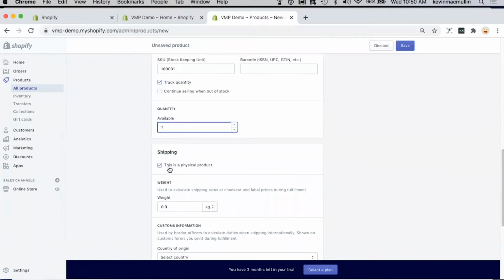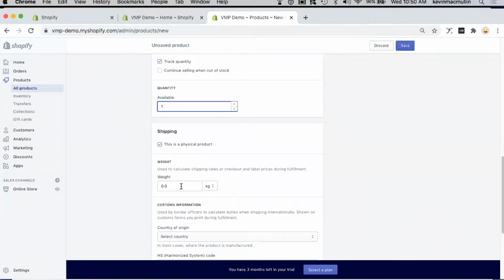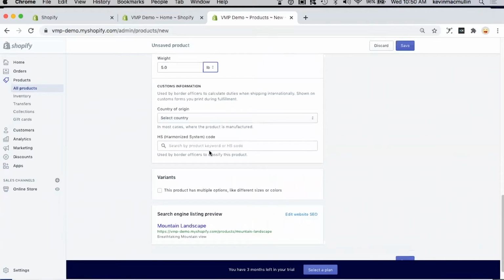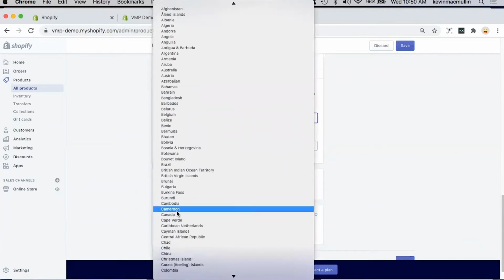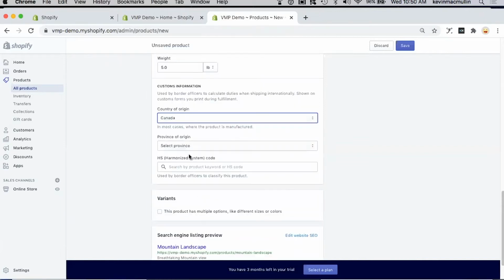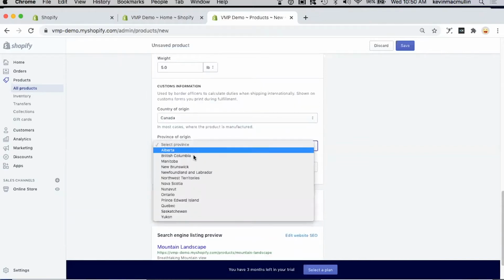Shipping. It's a physical product, meaning it's not a digital file that you're going to email to somebody. So for the weight, let's say 5 pounds anyway. Country of origin, you're going to say Canada, because you live in Canada. Province, we'll say Nova Scotia.